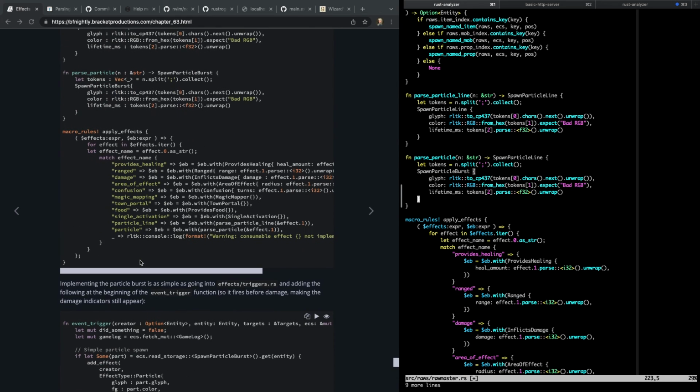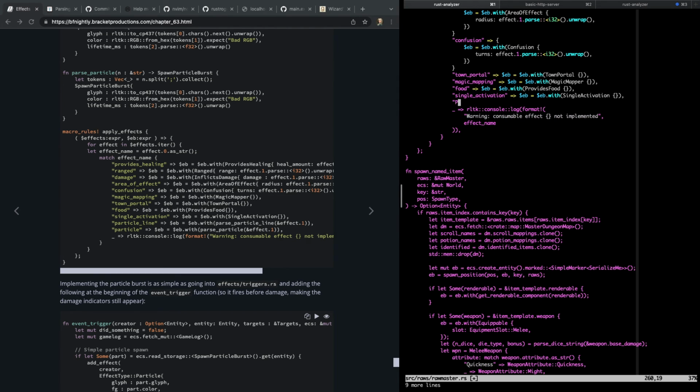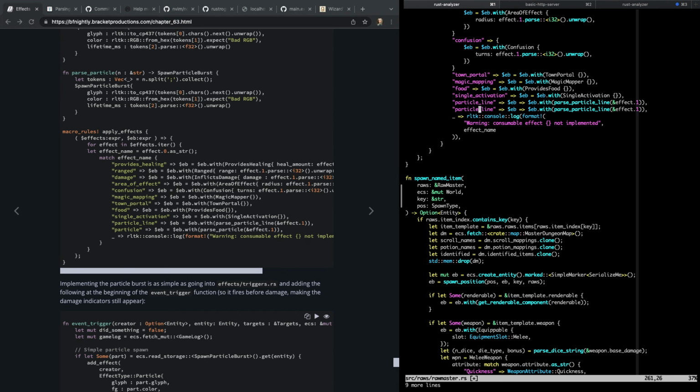And then down here we're going to call those two things. So particle line reminds me of They Might Be Giants, Particle Man, with parse_particle_line, and then just particle. Right, that's straightforward. There's a check. Are we happy?